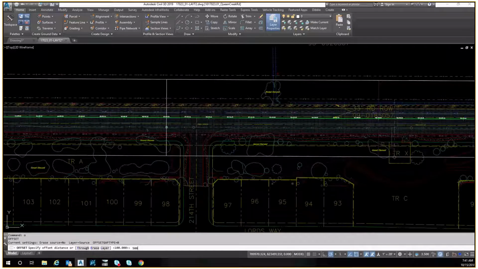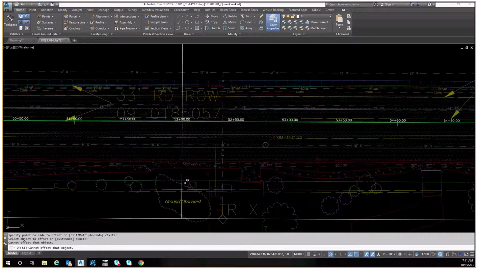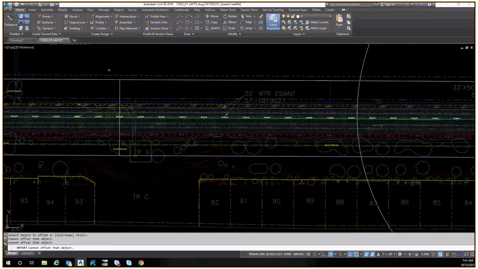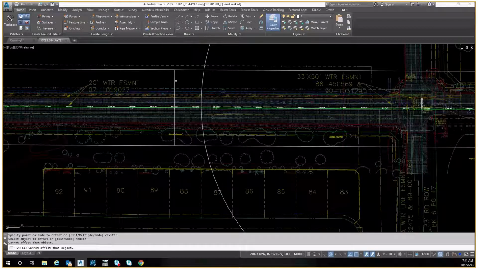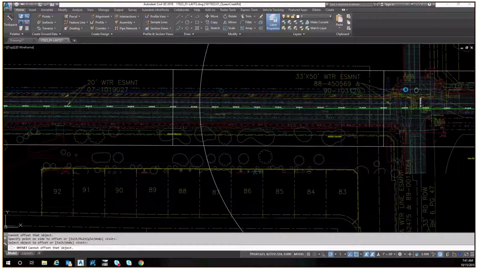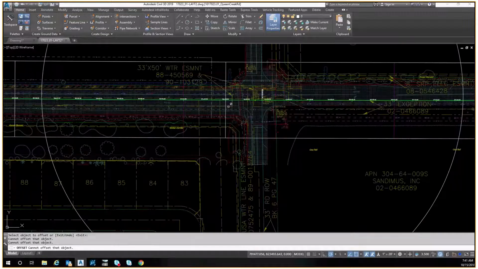So let's offset 500 again. And again, we're not really conflicting with anything. So we'll offset another 500. We're good there. We'll offset another 500. And here, we ended up pretty close to this intersection.